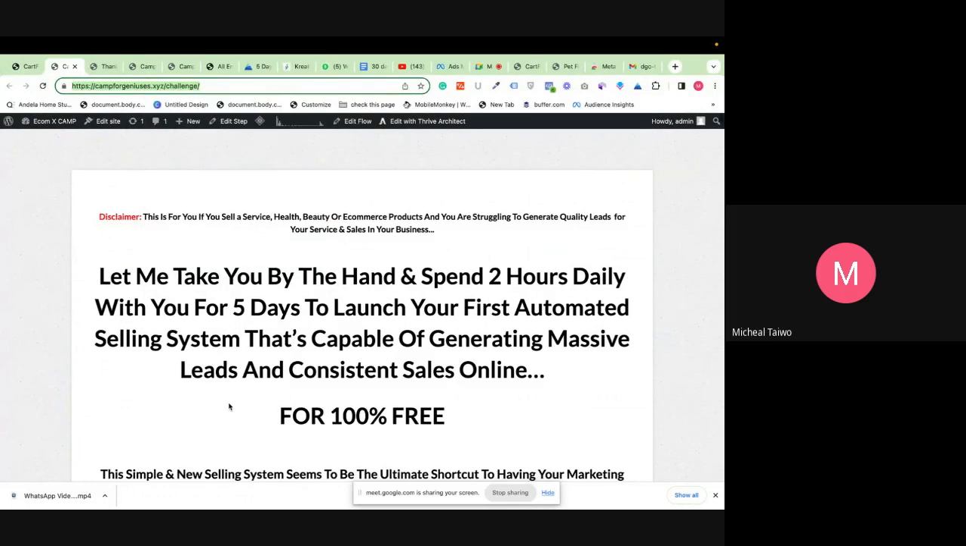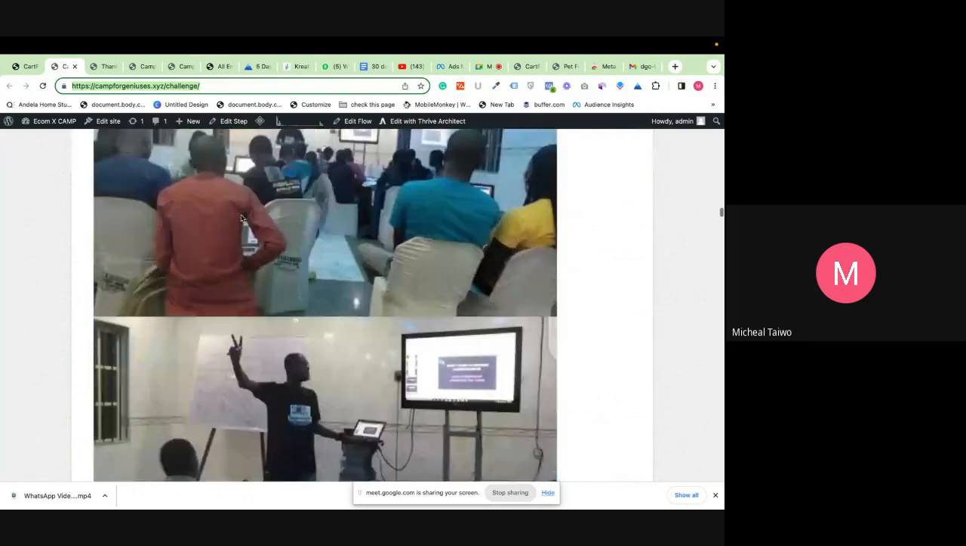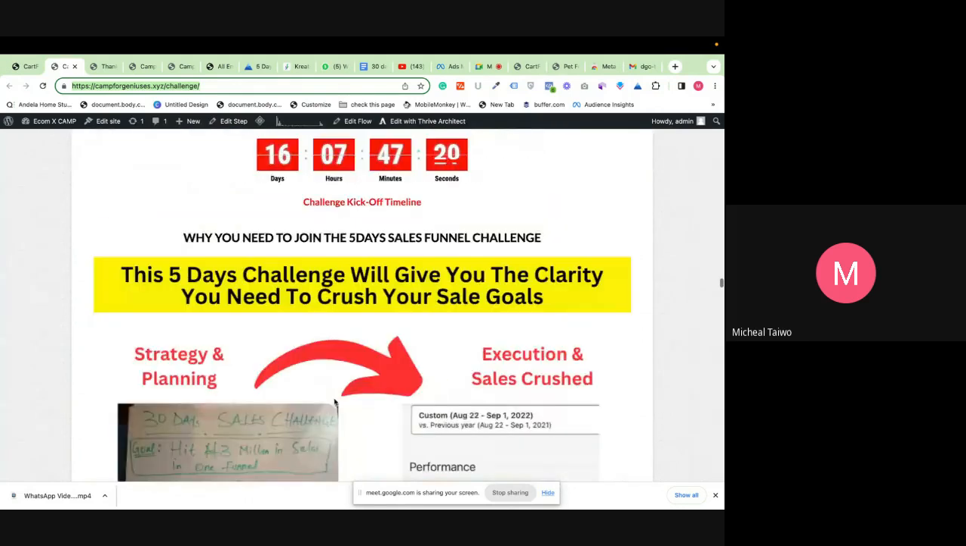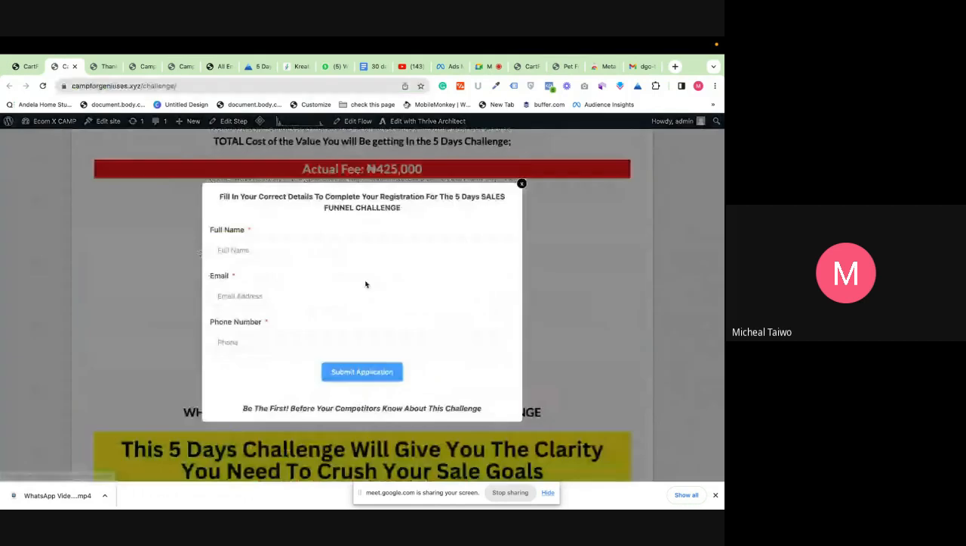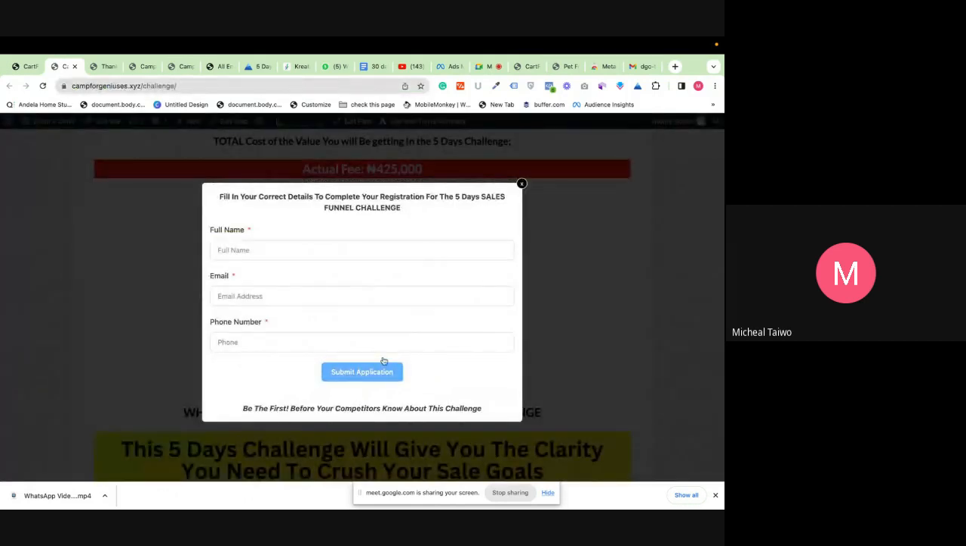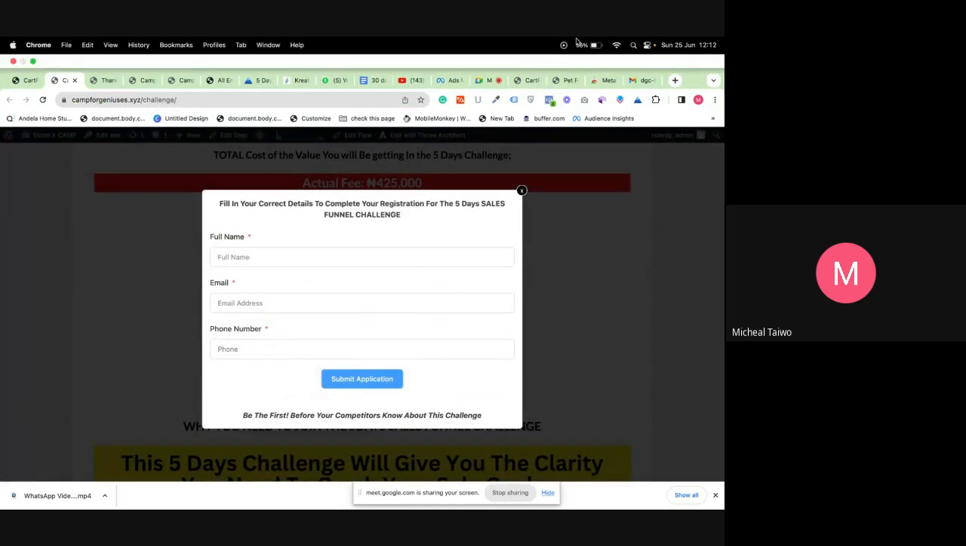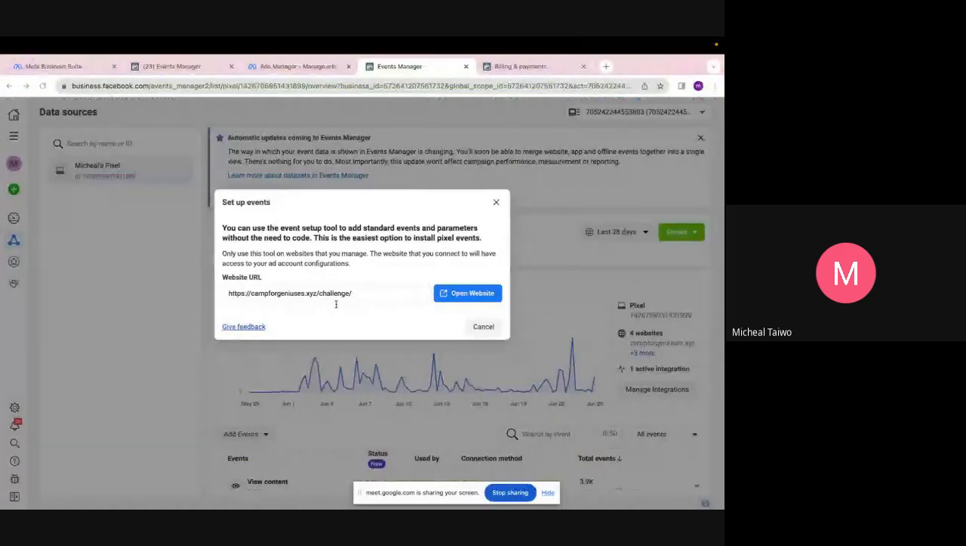Because I have a form here that anybody that clicks on it should fill, right? Let me show you, because I have a form here. Click on it now because I want to try. I must track this button. So let me go back to my pixel. Now go back there now. Takes me back.